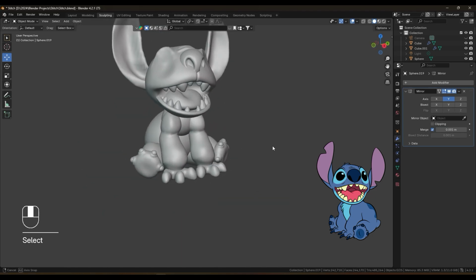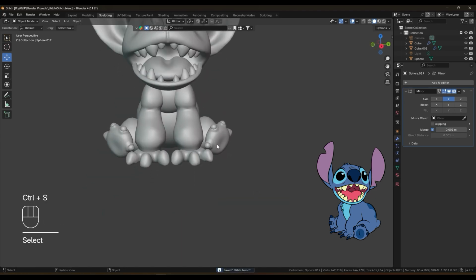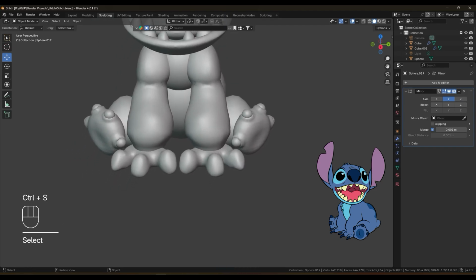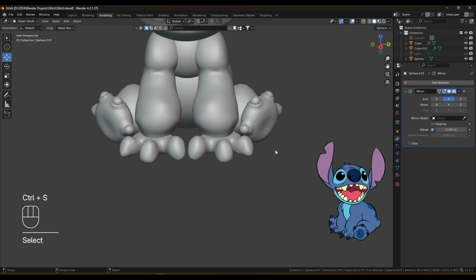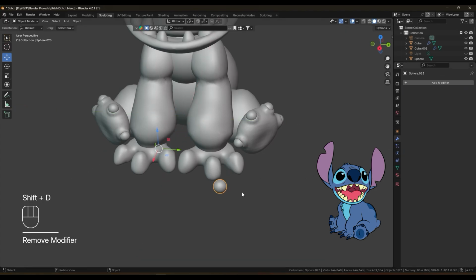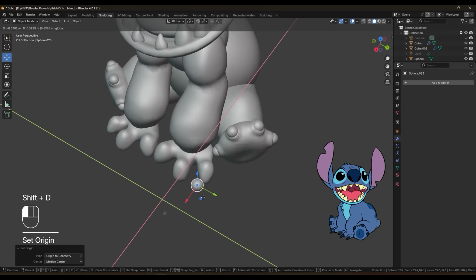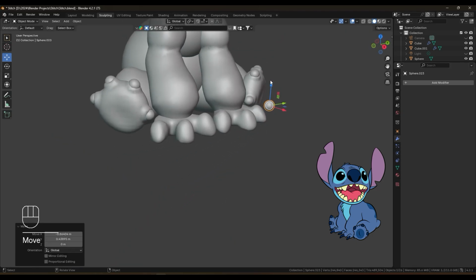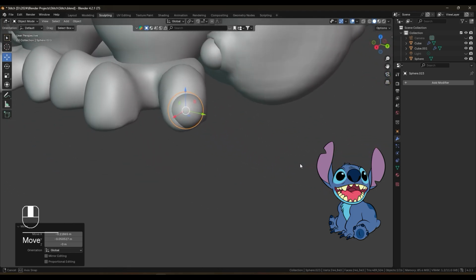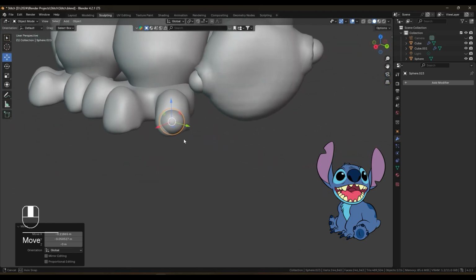Right, we got our toenails in for the back feet, and now we got to do the front toes. So we can literally just grab this sphere, duplicate it, and move it. We're gonna remove the mirror. We're gonna right click, set origin to geometry. I want to move it into place. Just like that. Very cool.